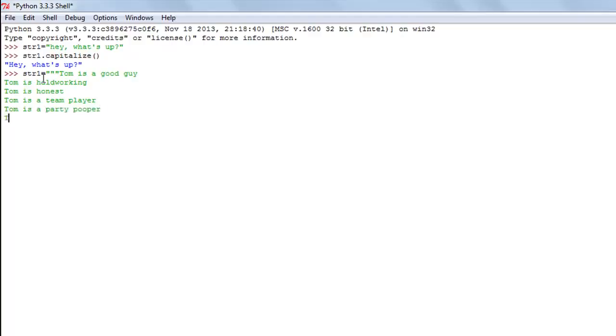And next, Tom sleeps early, and next I can type in something like Tom works out, right? So that's enough. I don't want to write anything more about Tom, otherwise people would start thinking that I'm in love with this guy. I don't even know who he is.